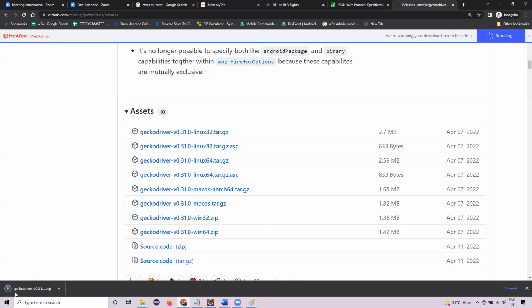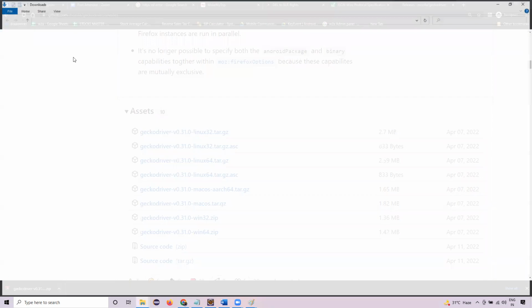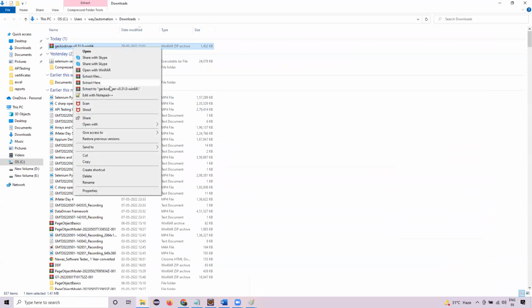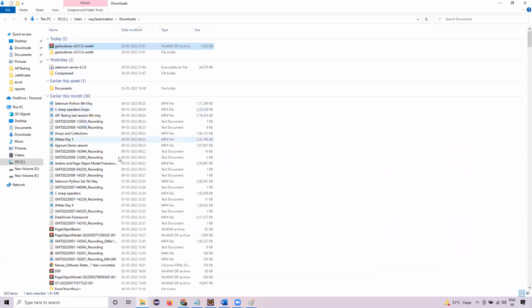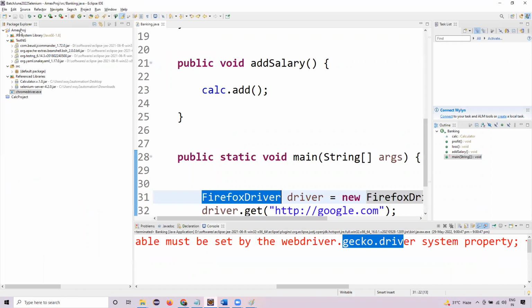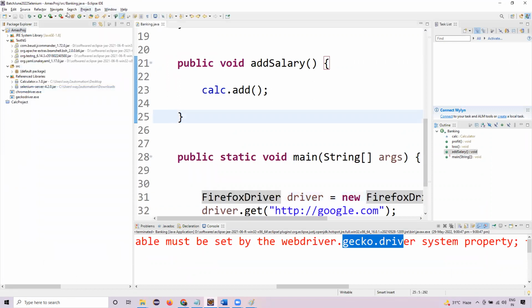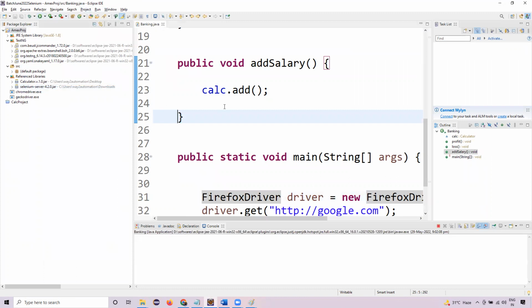And once it is downloaded, just extract it. So we got the Gecko driver file. And let's paste it here. And let's run it and let's see.